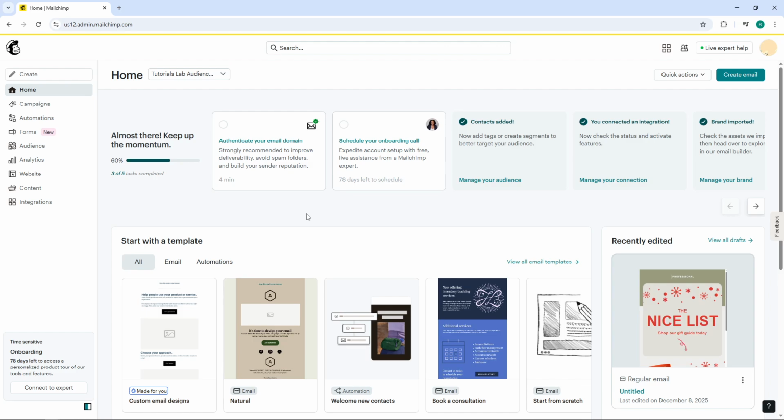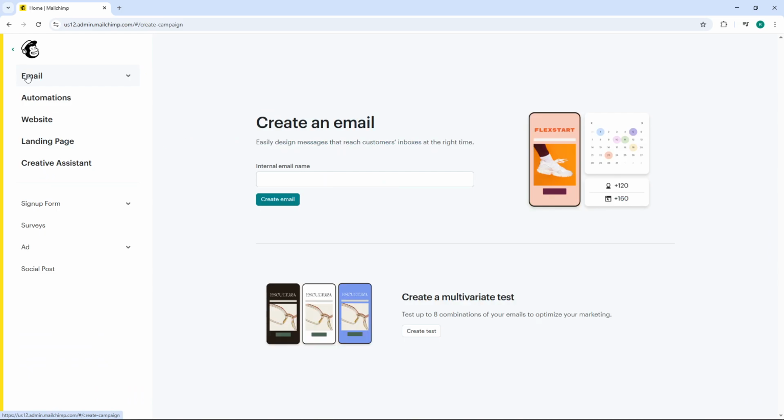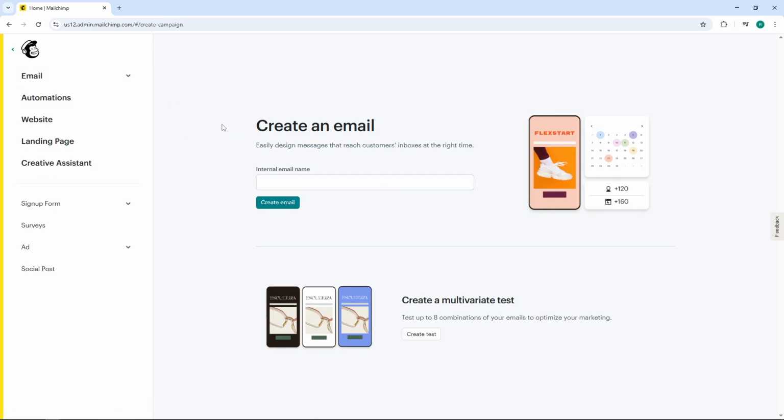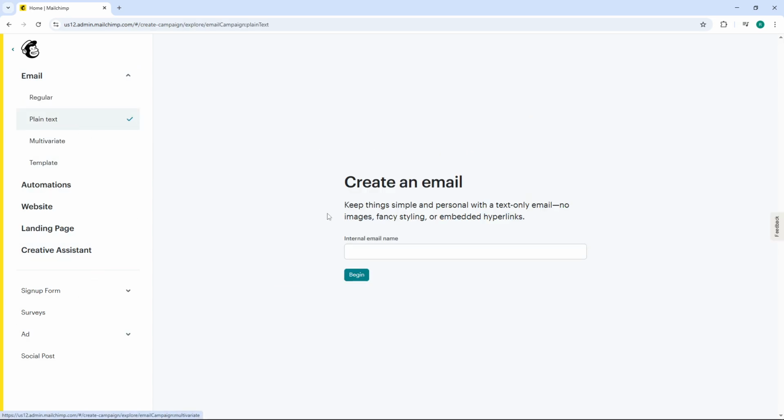Once you're logged in, look at the top of the left navigation panel and click on Create. This is your starting point for any new campaign or content in Mailchimp. From the creation menu that appears, click on Email. You'll see a drop-down menu with several options. From here, select Plain Text. This is the key step that switches you from an HTML-based email to a plain text format, which is what we're aiming for today.